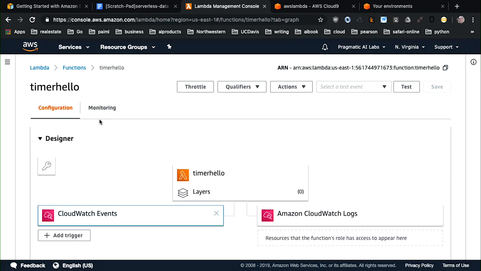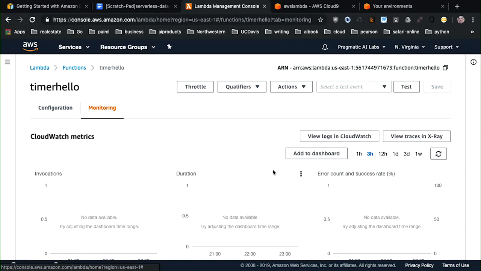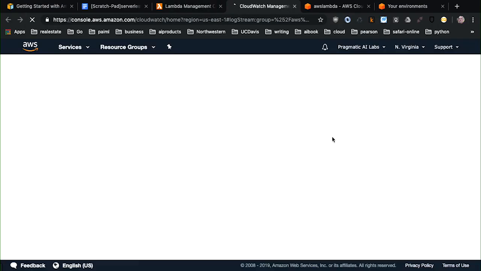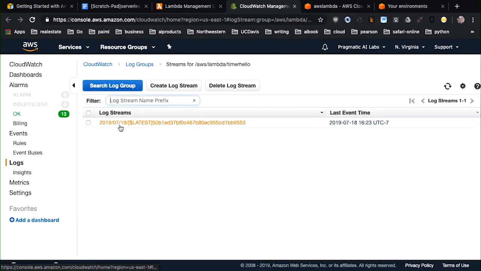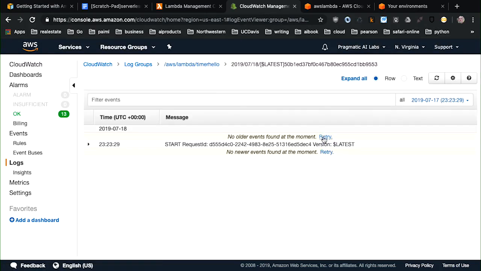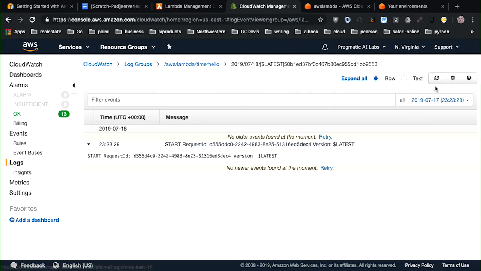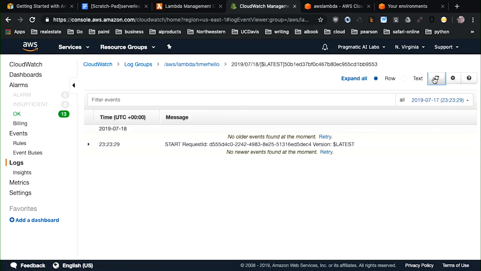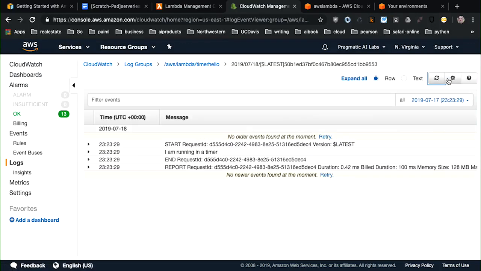So what I can do next is go to monitoring here, and I can just look inside the CloudWatch logs and look for that timer that says running inside a timer. Here we go. We can just go through here, refresh. It'll take about 60 seconds or so for these logs to show up. There we go. I'm running a timer. So you can see how quickly you can get that feedback loop going, where this Lambda function, you're able to test it, get that feedback loop going with a timer, and then make it do something more complex.